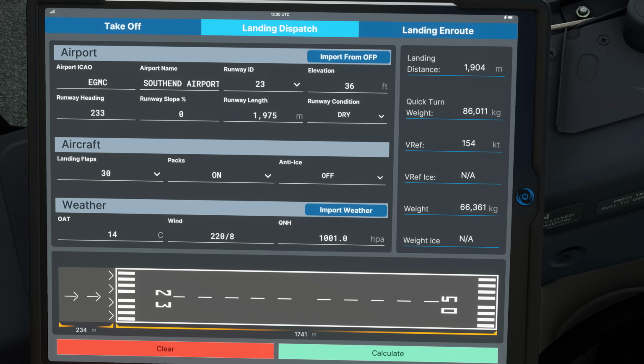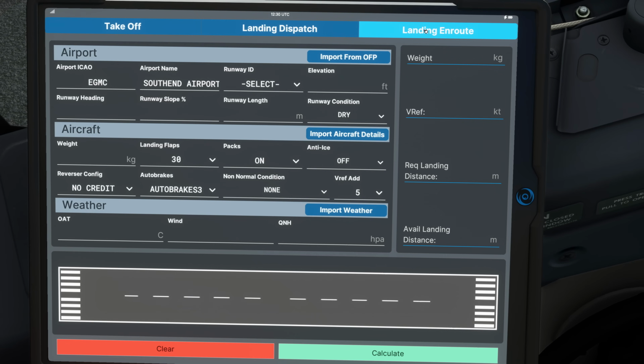From here on, we need to go further to the landing en route calculation, and this is what we do in flight. So the previous 2 are what you do prior to takeoff, that's why it says landing dispatch, and now we're on the landing en route page, and this is what we do before each landing, typically during the approach preparations while we're still in cruise flight. You can see our destination airport, Southend, has already been pre-filled since we imported our SimBrief plan.